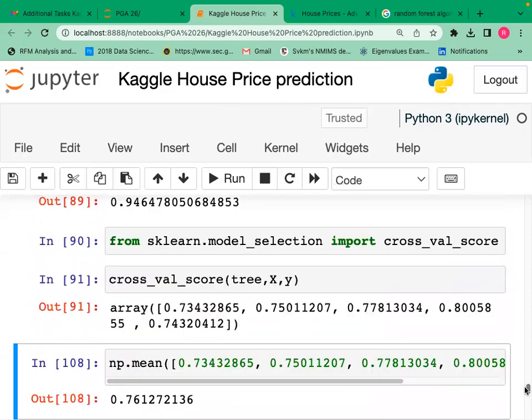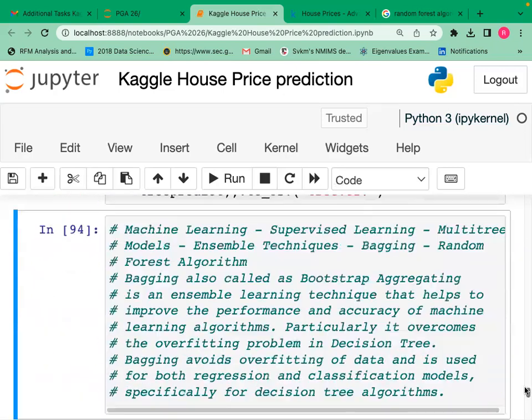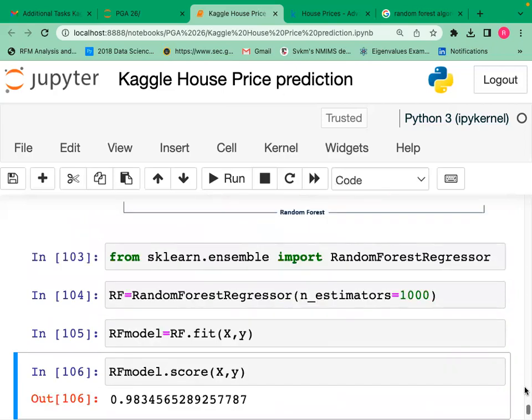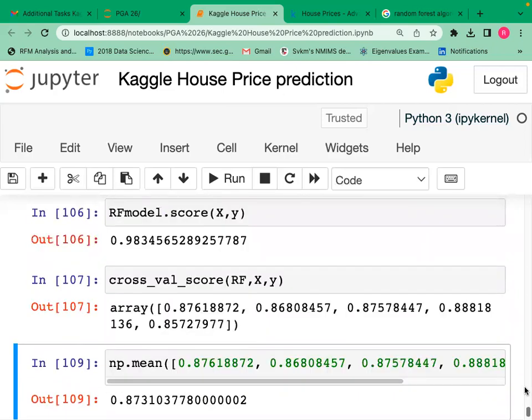On repeated testing, it came down to 0.76 on average. That means there is a difference of 0.19 or 0.20. Whereas on random forest, the train model got 98.38. On repeated testing, we got 87, which is less. Only 10% is the difference. 0.10 is the difference, compared to 0.2 of decision tree. This is far better.